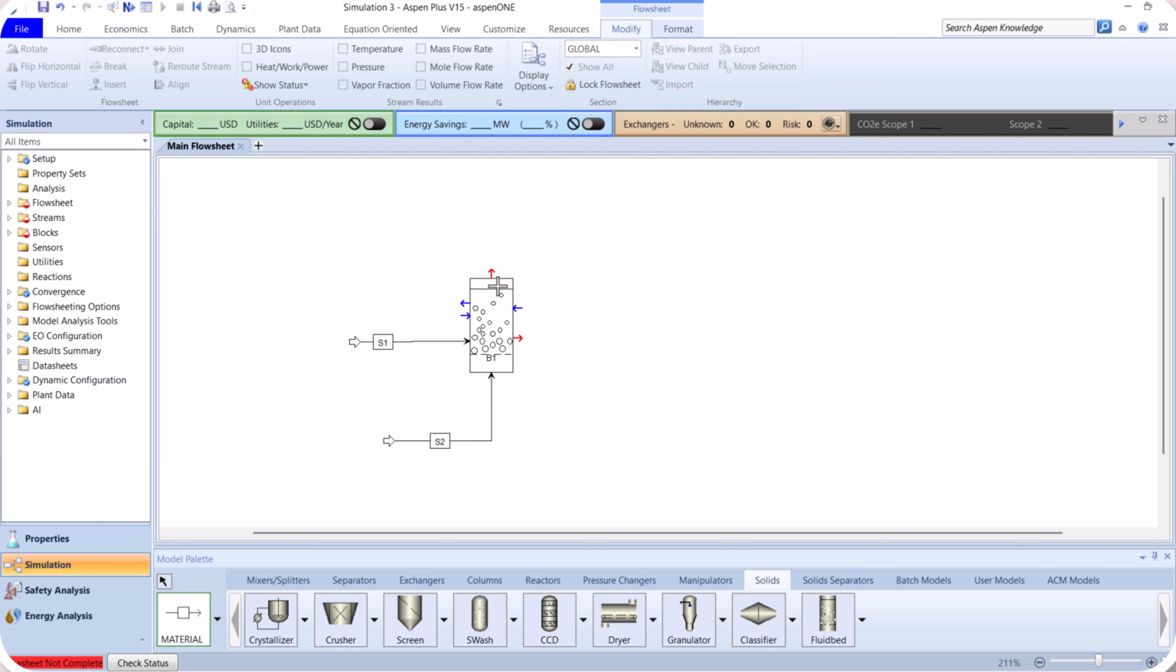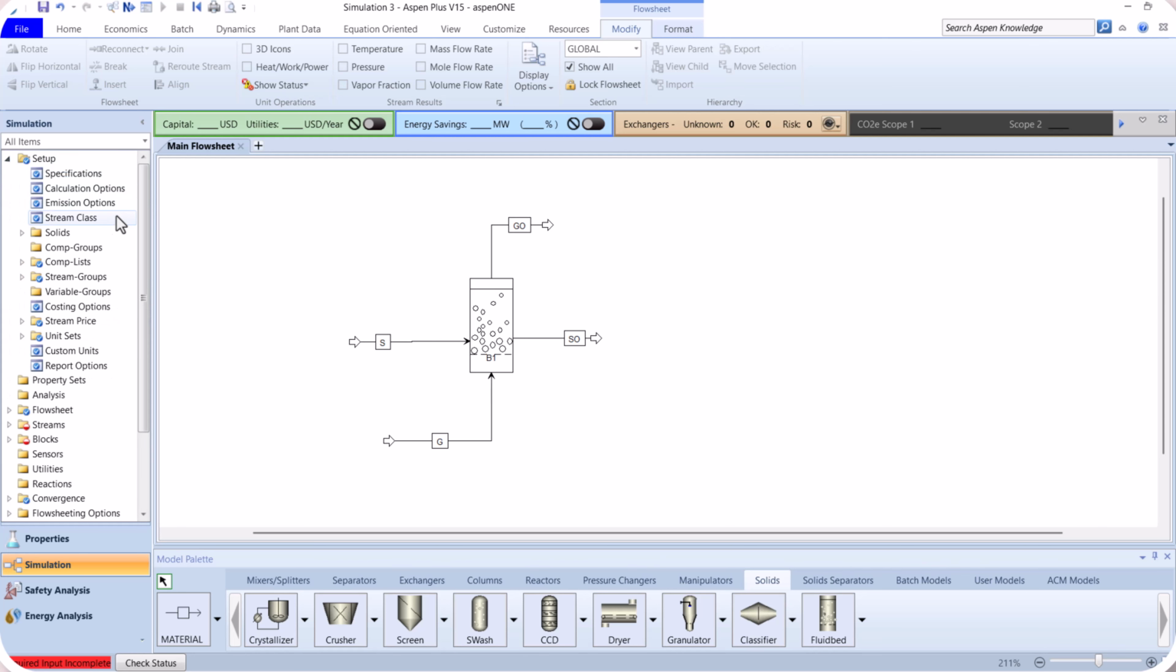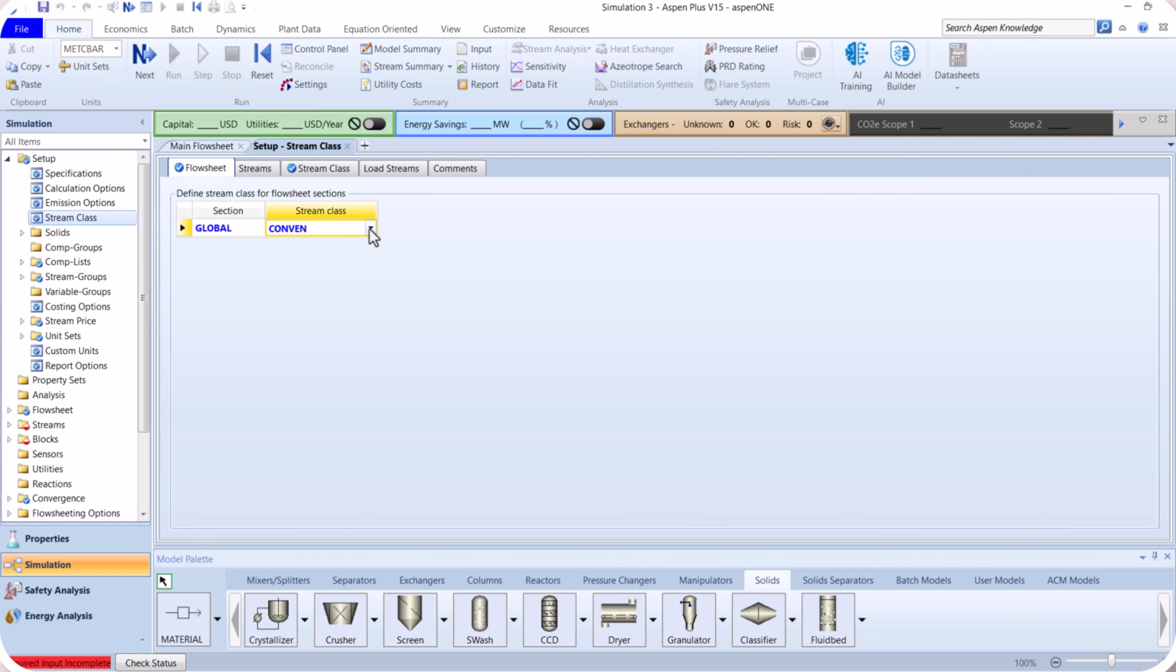The exit gas flow and also the exit solid flow. We can change the name here. The names are S, GO, and SO. Because we have a different material here than the commercial one, we need to define a new stream class. So for this, let's move to setup stream class, and we change the stream class to MIXCIPSD.